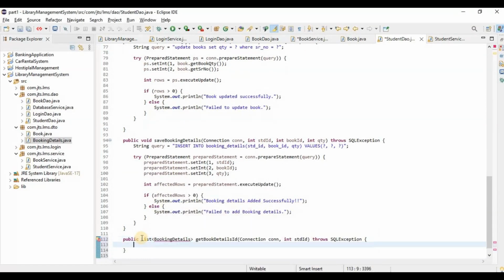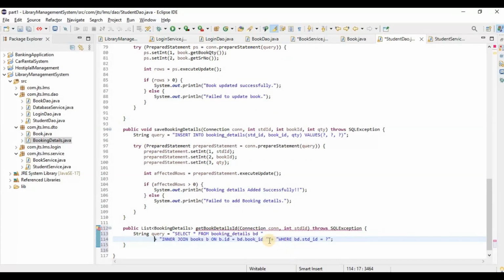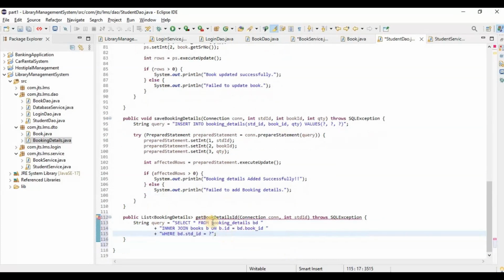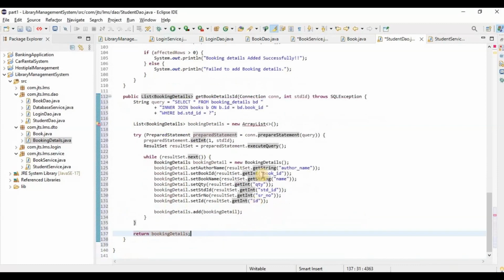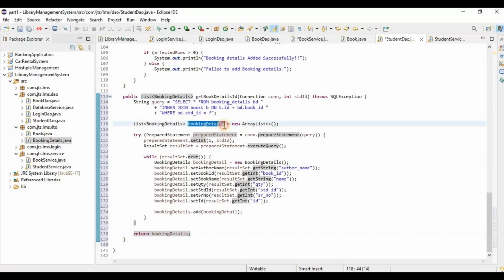Then over here we need to write the method for fetching the details, so we need to write the query. The query would be something like this: select star from the booking details table, doing an inner join with the books, and based on that we get all the details. Next we execute this and save the data into this list, and this list will return all the data.